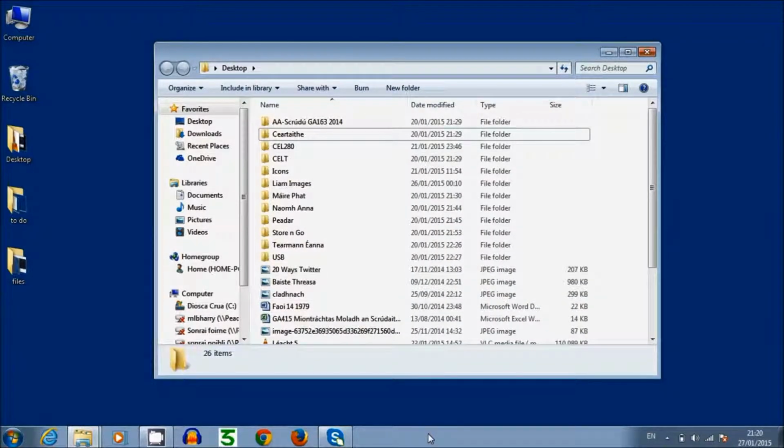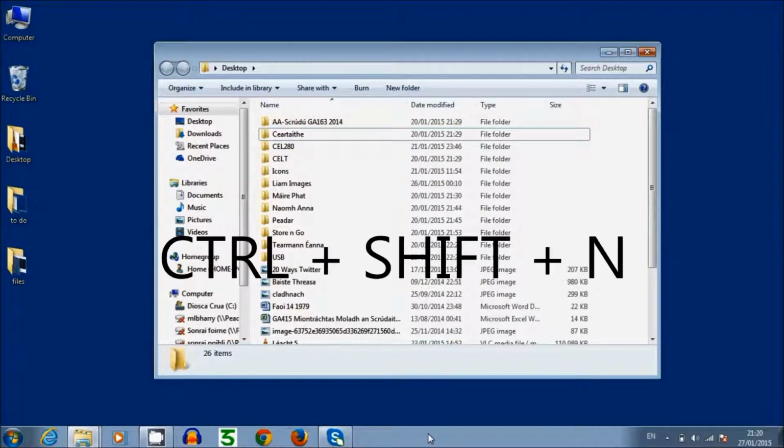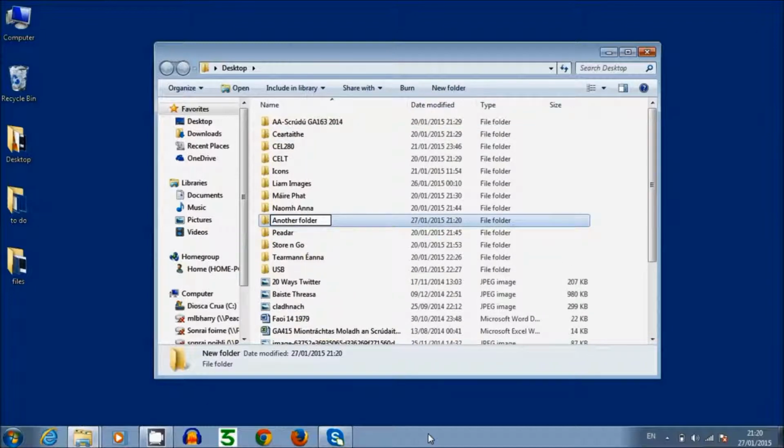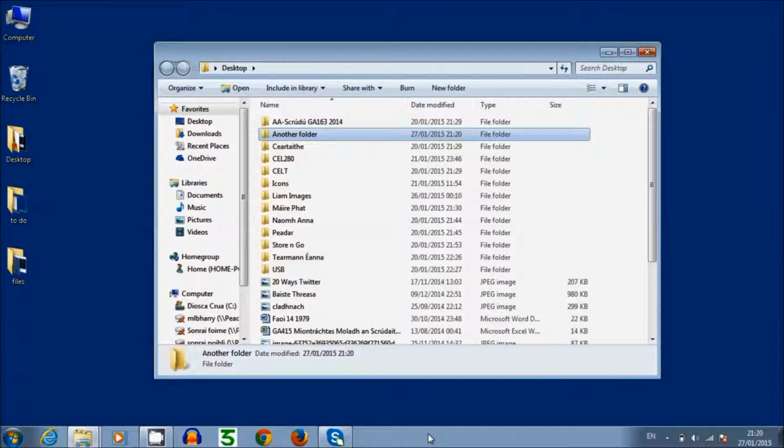Now, if we move on to some file management shortcuts, we all know that there are numerous ways to create a new folder in the Windows environment, but one of the quickest ways is to use Control, Shift and the N key, and this will create a new folder which you can easily name. So Control, Shift and the N key creates a new folder.